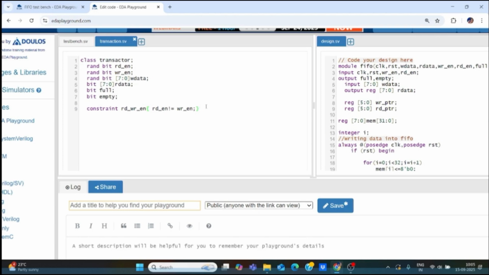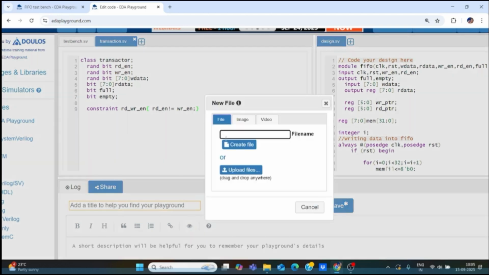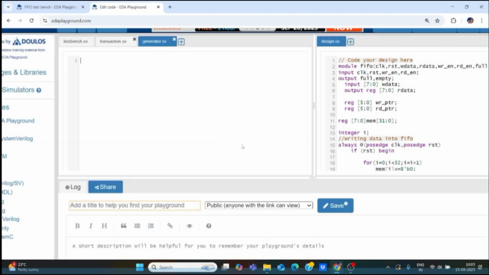Now the next thing is you need to transfer this transaction class from generator to driver, right? So the next thing you need to create is the generator file, generator.sv. Within this generator, we need to transfer the transaction. So obviously we'll be having the transaction class, and then you need to transfer the transaction.